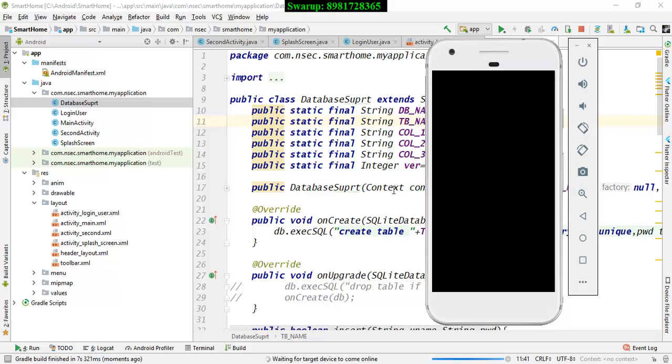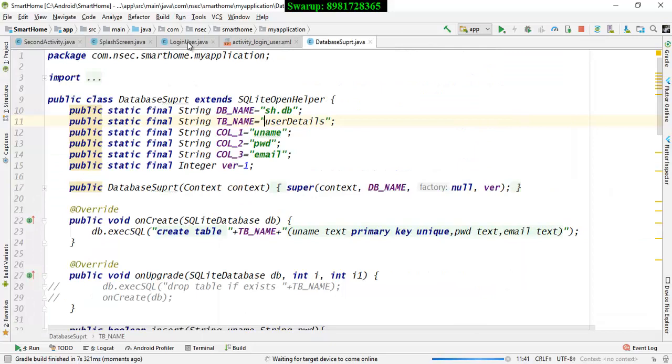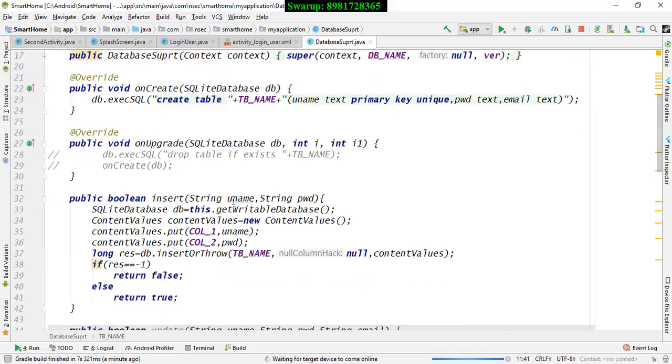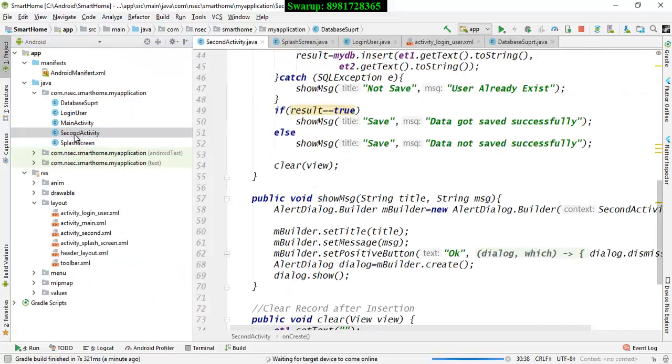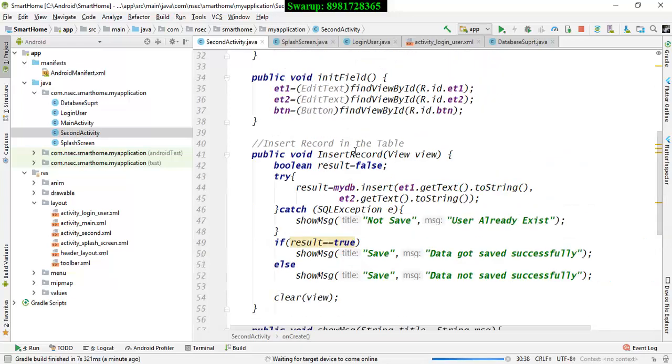Okay, so yeah, I was talking about that. This is the file which is related to the database support, and here I have created the database by the name sh, and there is a table. This is a variable name you can see over here, username, and these are the attributes of the given table. Okay, so this was the function that is responsible for storing data in the table. So I am taking from the second activity, which is responsible for storing data from insert record.